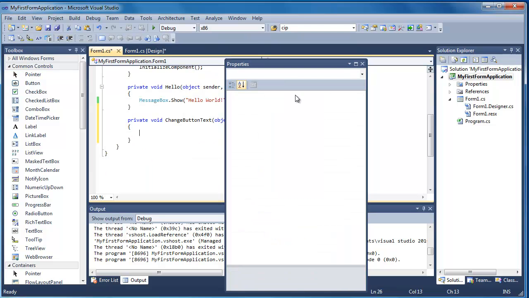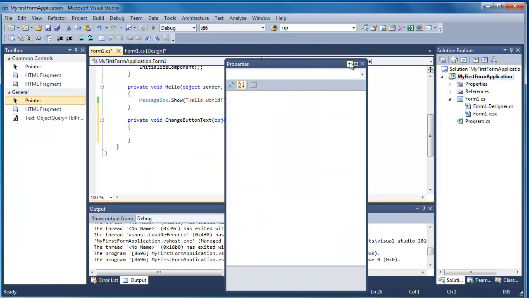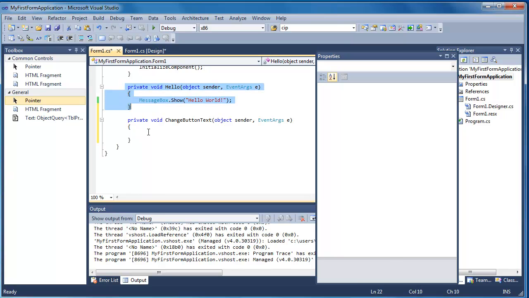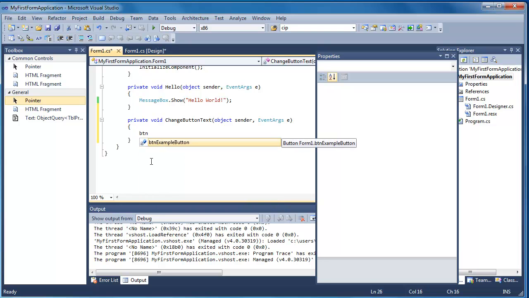So if I just press enter, we go to the code behind, and you can see the little function here that we wrote in the previous video. The function we want to work at today is this one. So we've got the change button text. So what I'm going to do is access the properties of the button within this block of code. So if you remember, we gave my button a new name, and I always prefix them with BTN for button, and you can see that here IntelliSense has already identified that we've named this button.